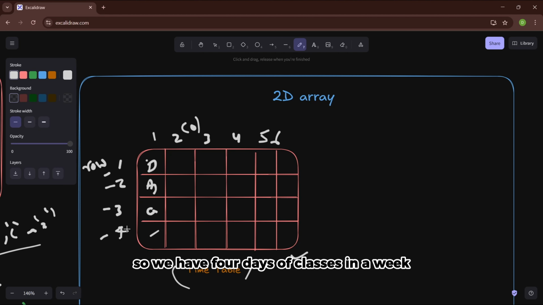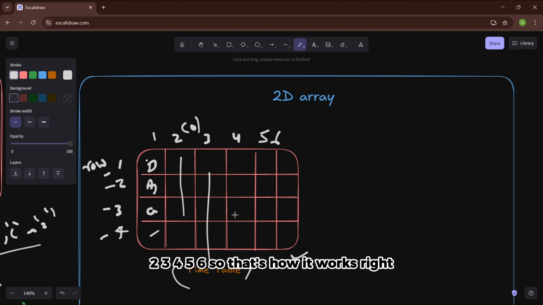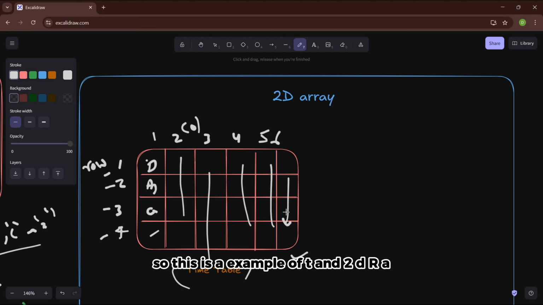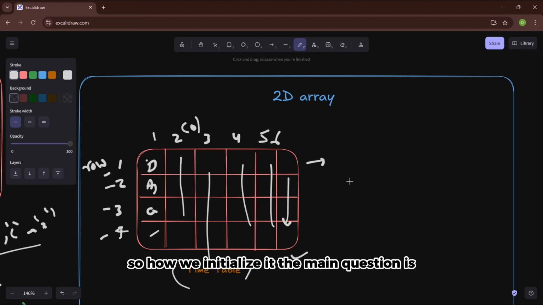So we have 4 days of classes in a week. Then we have periods like 1, 2, 3, 4, 5, 6. So that's how it works, right? This is an example of a 2D array. So how do we initialize it?